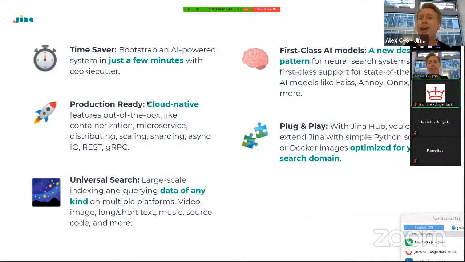Some of our key features are that we save developers time. With Jina, you can bootstrap your own AI-powered search system in just a few minutes using tools like Cookie Cutter. We're production ready. We offer full cloud-native features, microservices, containerization, yada, yada, yada. You know the drill. We offer universal search, as I just discussed. First-class support for AI models, including things like Faiss, Annoy, ONNX, and much more. And plug and play. So with Jina Hub, you can extend Jina with simple Python scripts or Docker images optimized specifically for your search domain.